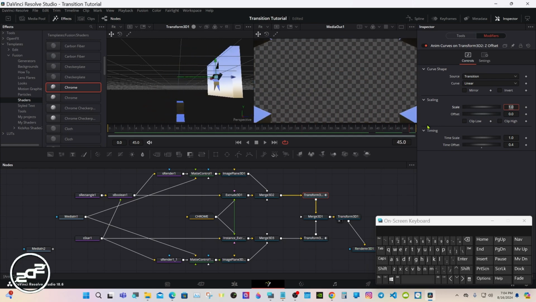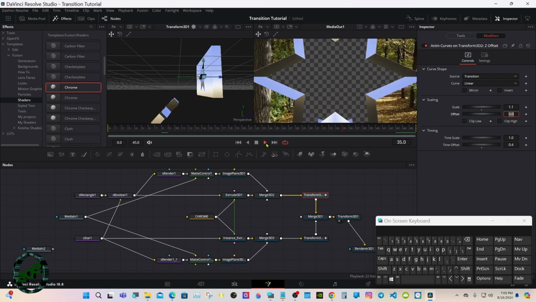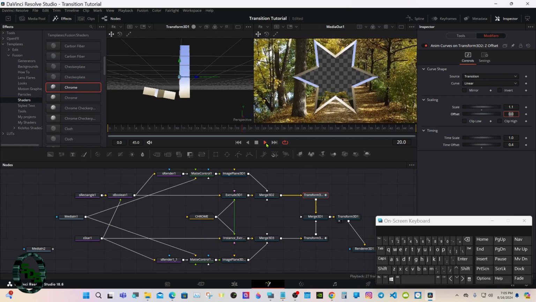Take the playhead all the way to the last frame. Want to make sure you're completely through it. So I'm going to change the scale to 1.1. And that gets us just through it. We'll give it a play. You can see it working on both sides.